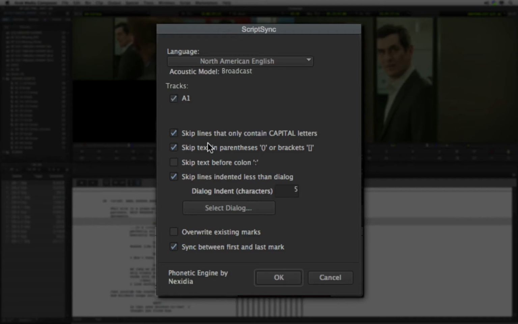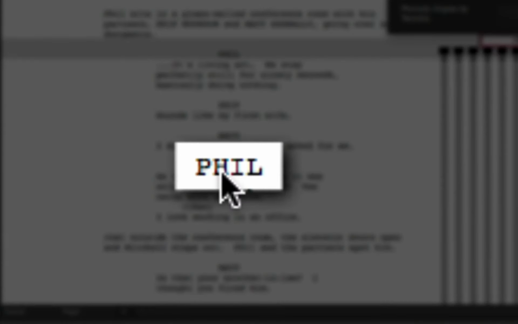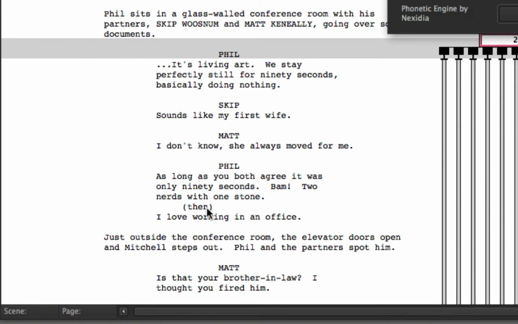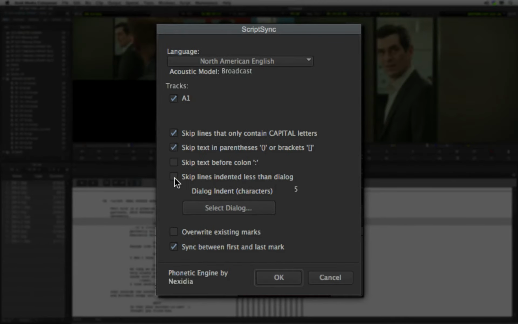For best results, check the boxes to skip lines that only contain capital letters and skip text in parentheses or brackets. This way, the sync won't bother with things like character names, which are in all caps, or parentheticals, which indicate character action. We also want to ignore all the scene description. In order to do that, we can check the box for skip lines indented less than dialogue.